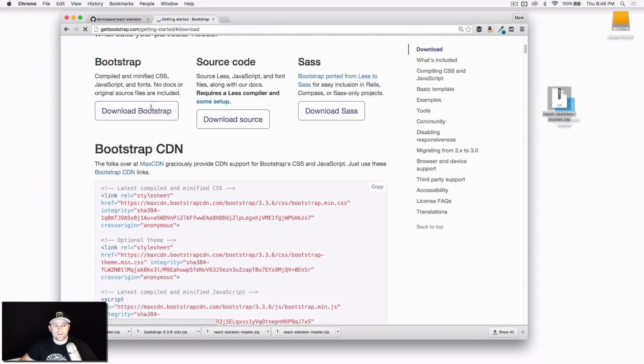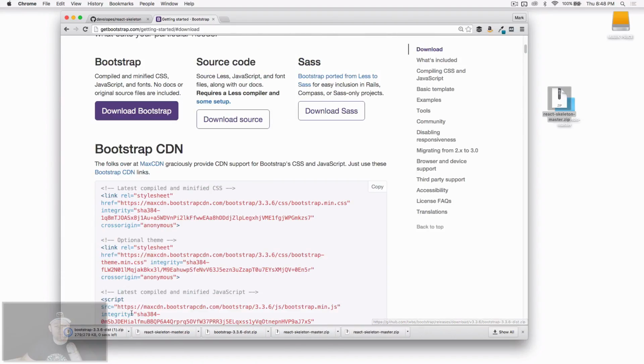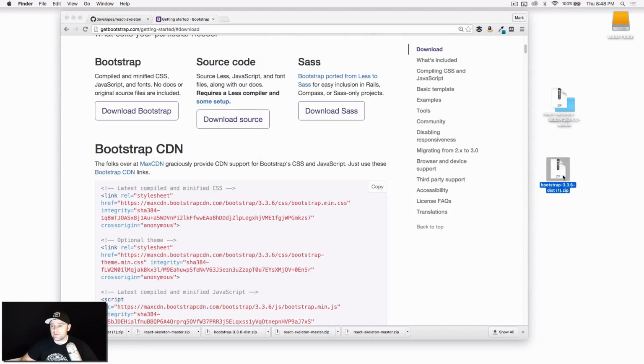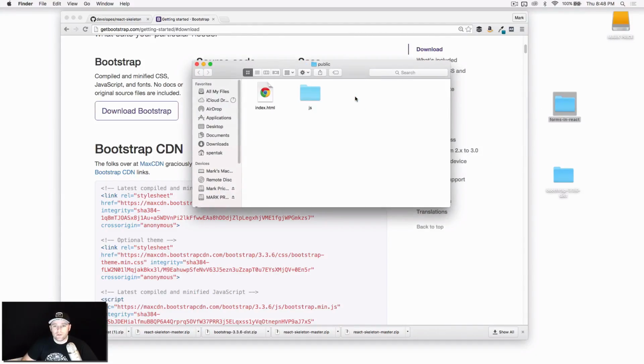I'm just going to download the zip file. I'll grab that, put it here on the desktop, and unzip this as well. Delete that, and delete this. I'm going to rename my React skeleton master to forms in React. Okay, I'm going to open this up and go into the public folder, right click and do new folder. We're going to call this CSS.